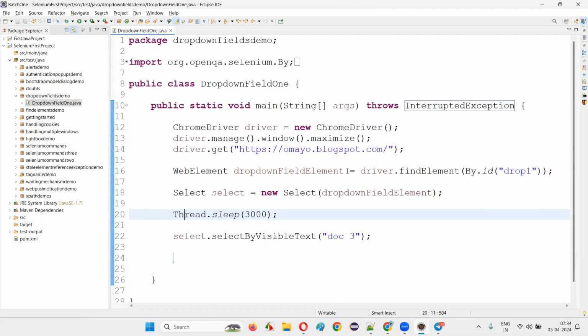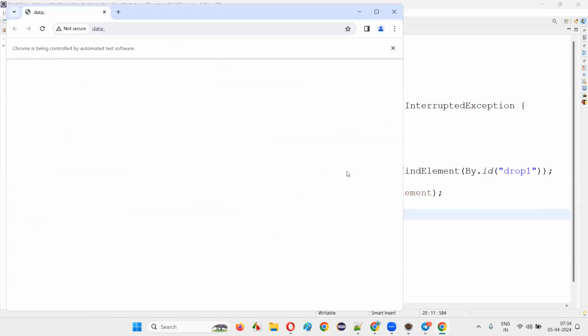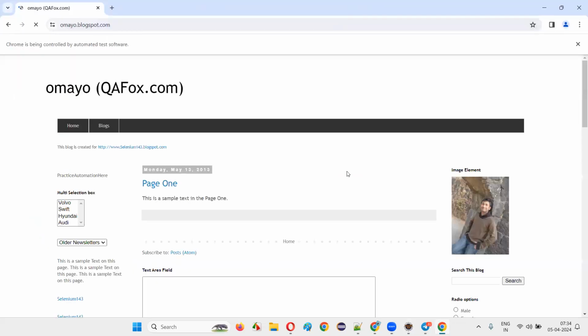When I have run the script, just see what is happening. It will open the Chrome browser, maximize the browser, then open the application URL, omaya.blogspot.com. In that application, the older newsletter option is there.